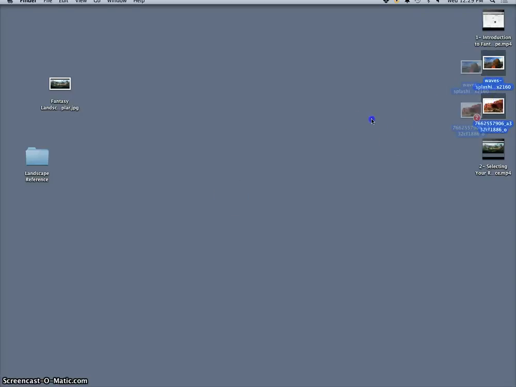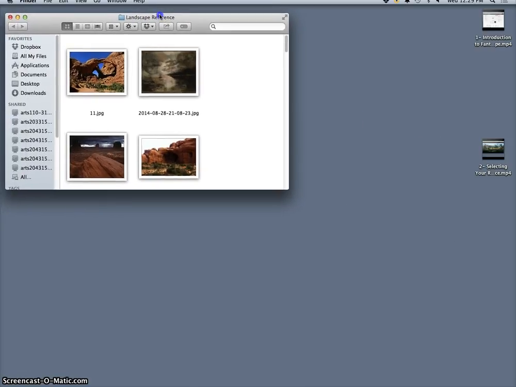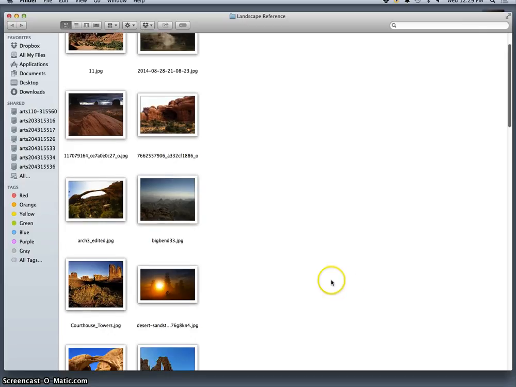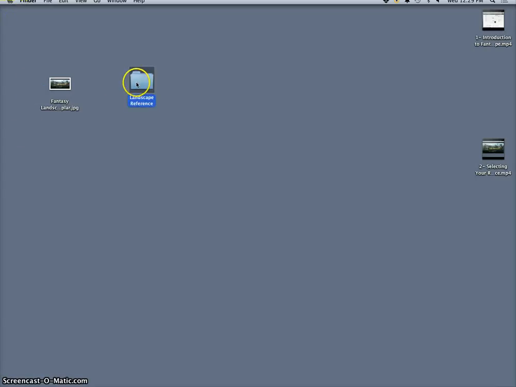All right. So I've collected a lot of reference now, just looking up desert and looking up rocky desert and looking up some storm stuff. And I've put it all into this one folder on the desktop, my landscape reference. My exemplar is not in there.